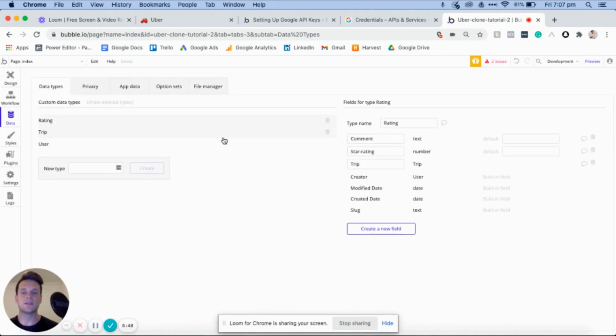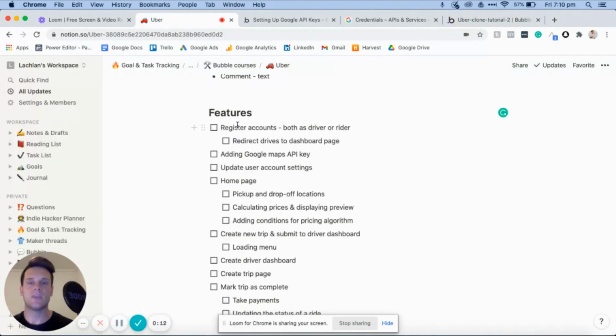We have taken the time to set up all of the data types and fields we need to build our application. From here, we can go on and start to actually build out the product itself. Now that we've finished configuring our database, we can jump in and start to build out the first core feature within our Uber product. And that is going to be the function to register user accounts.